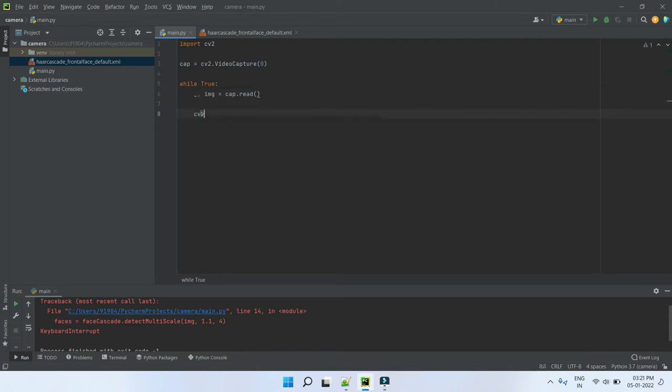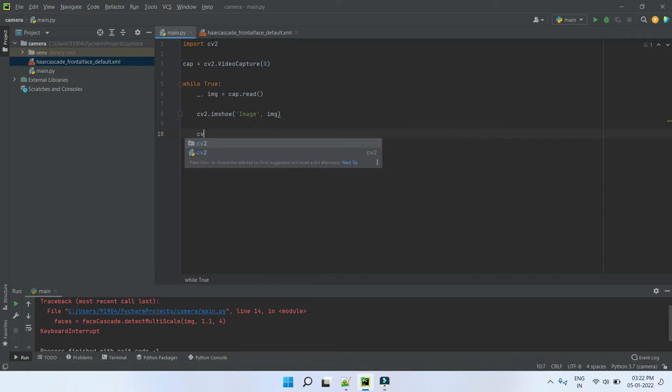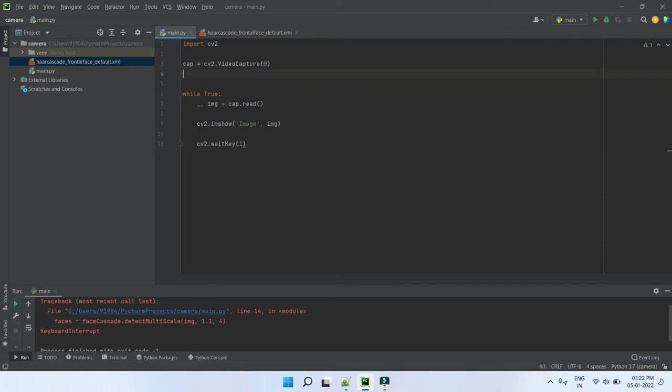Now we have to show the image using imshow. First one is the frame name, then the image. Final thing, waitKey. It's 1 because it will wait 1 millisecond for the next iteration. We can set some width and height. This 3 is for width, 1024, and 4 is for height. This is also 1024.